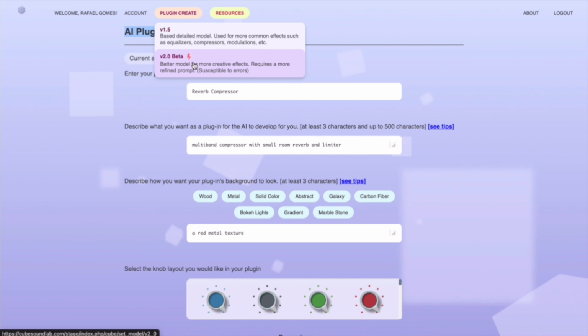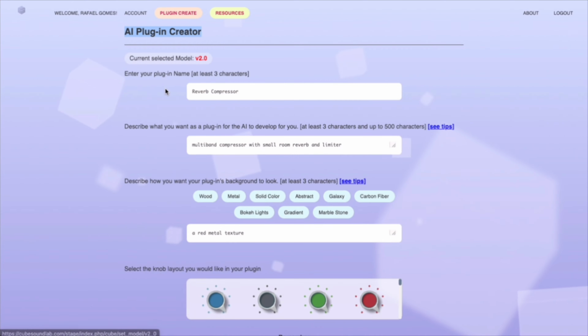It is a bit more susceptible to errors, but soon we will post more specific prompts to help everyone to write prompts that are more suited to what the AI expects for plugin creation. For now, let's do the basics here to show a bit of how the platform works.